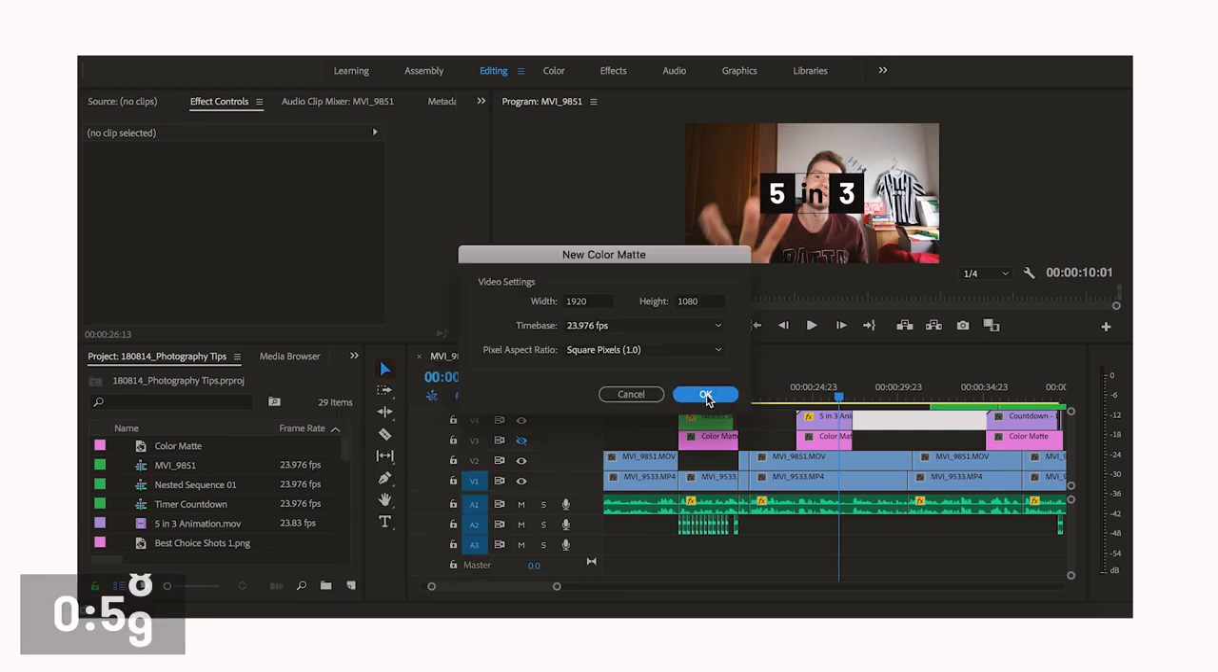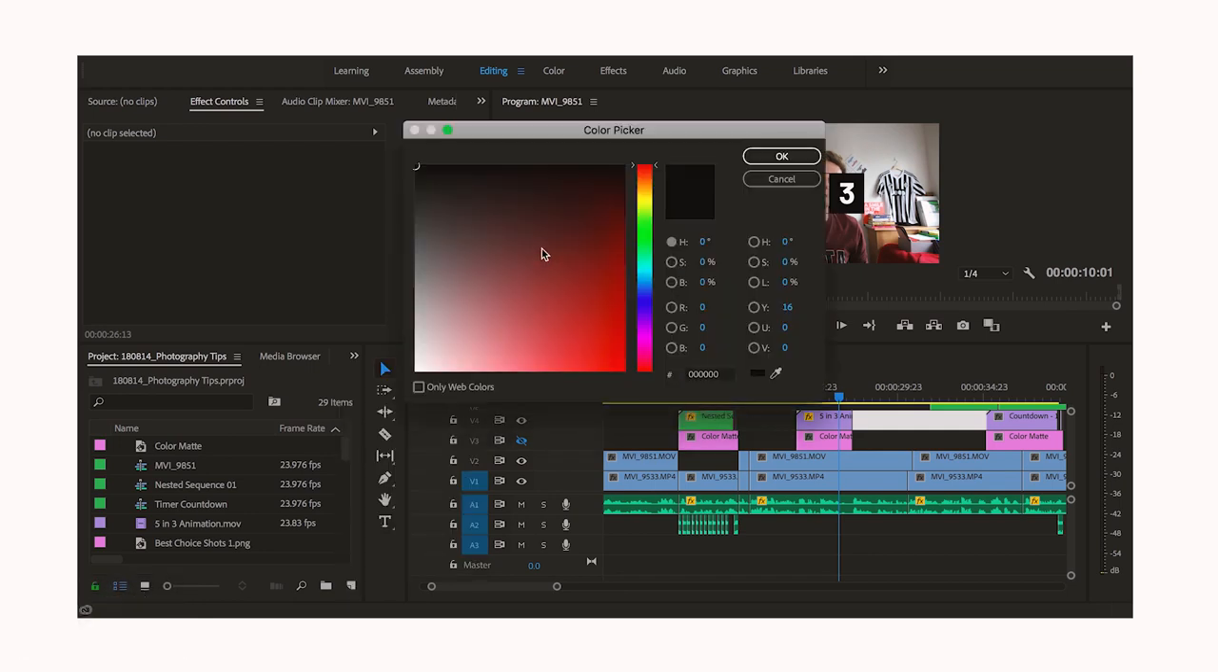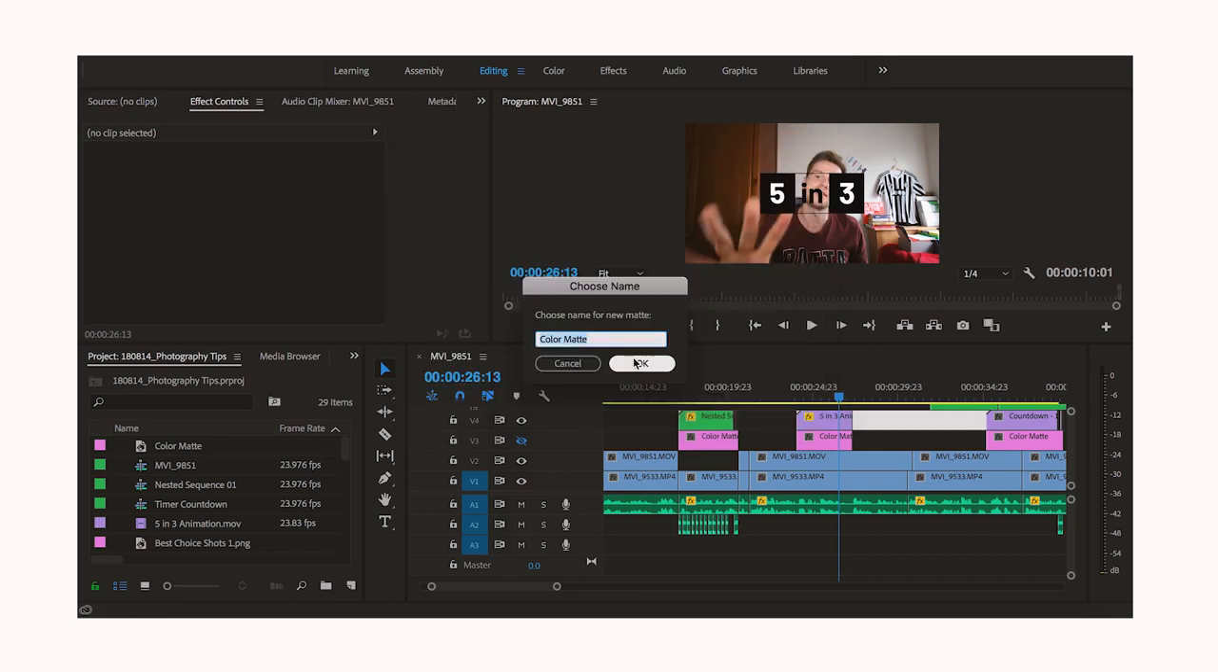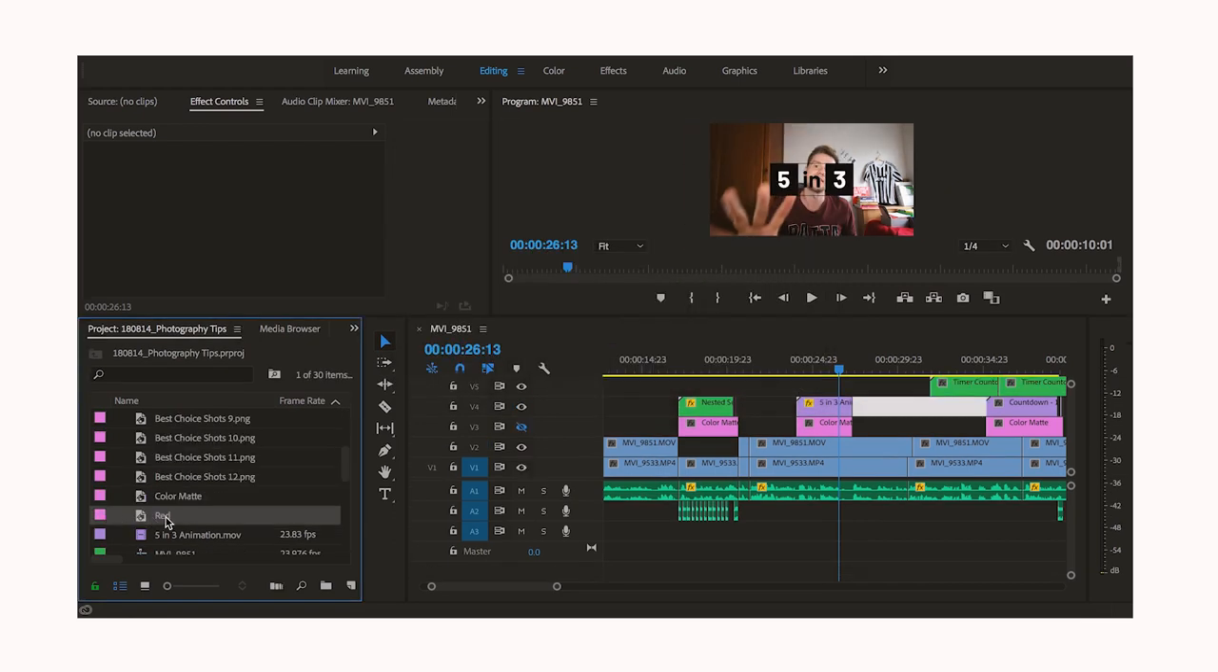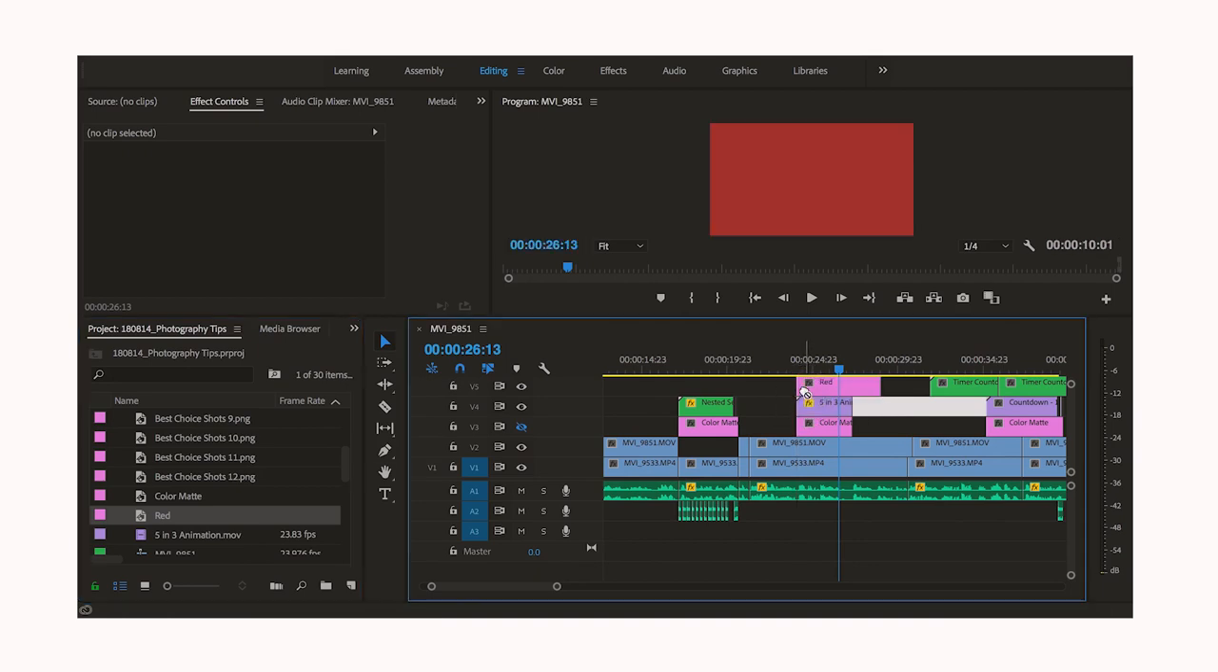These will be defaulted to your project settings, so they should be fine. And then you just select a colour, call that one red. And then it adds red here, and then you can just drag that into the timeline and bosh.